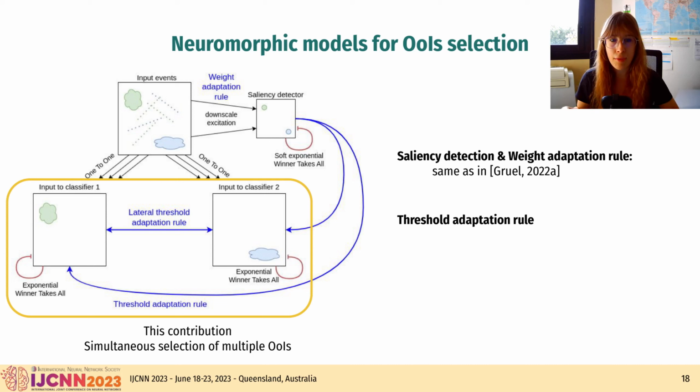Instead of only relying on the activated region identified by the saliency detector, we are going to additionally have a complete memory of all the activity in all the layers, in order to not let through the object of interest that happened and were already let through by a first output layer in the second output layer.